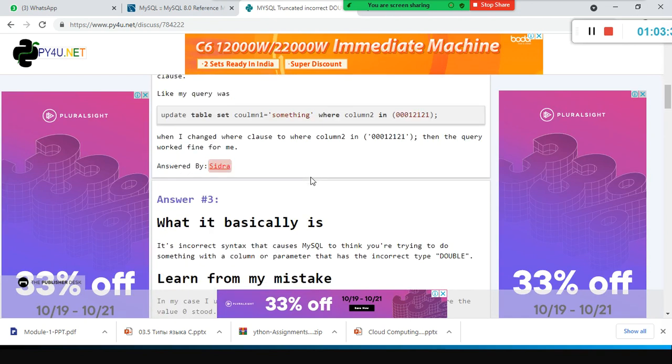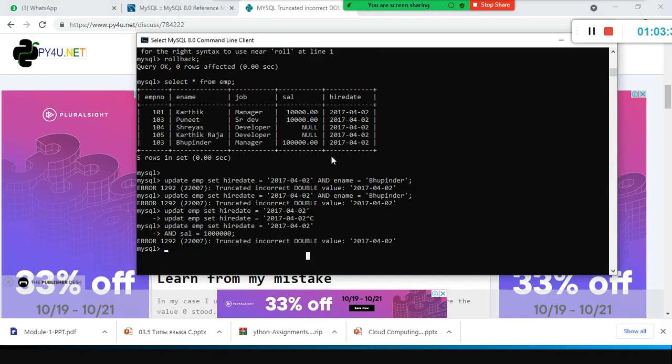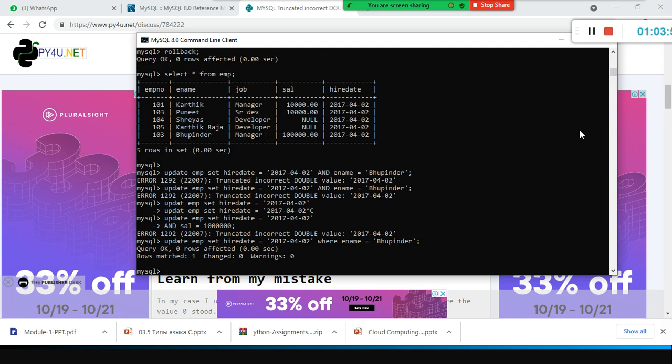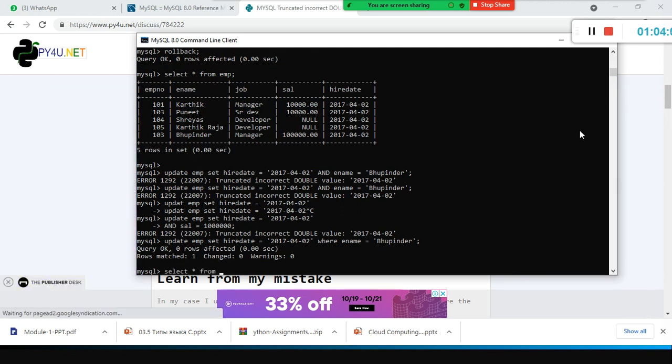How to use where column in. Okay, we can use where. Oh, okay, hire date. Oh, see, sorry, here where, right? None of you noticed this one. Where ename is equivalent to Bhupinder. Correct. This is how I should mention it. And see, now it affected correctly, it works fine. So where clause, update set where.